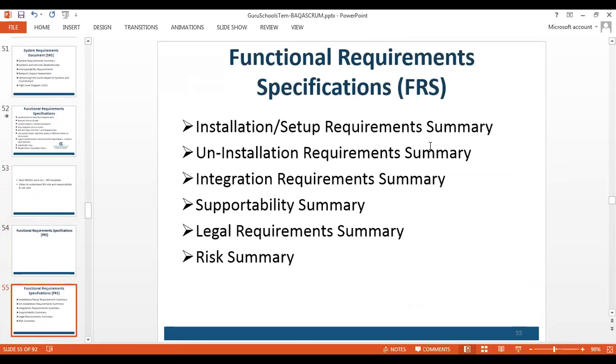Functional requirement. There are some additional things which come in the FRS. We have installation setup requirement, uninstallation summary, integration requirement, supportability, how the support will work for them. Because for every software, product or service you create, there is an implied requirement of supportability, warranty, guarantee, and all those things, right? So how do we set up a team for that? Because if somebody calls saying, boss, I can't see the red color in this, there should be somebody to answer his or her call, right?